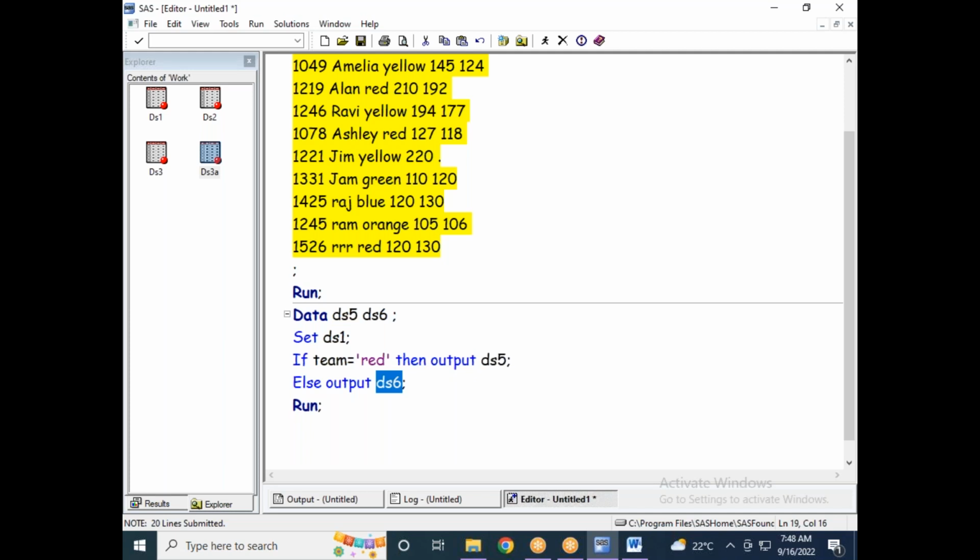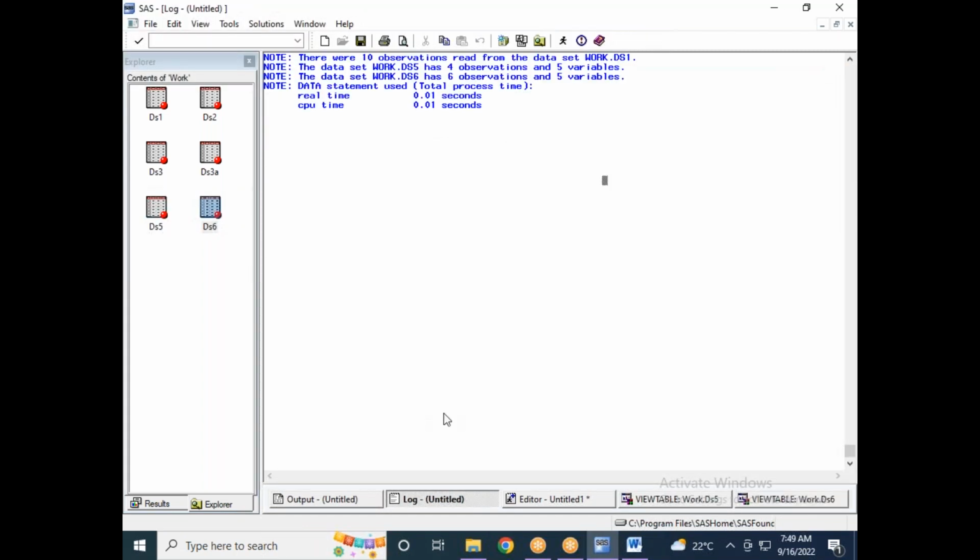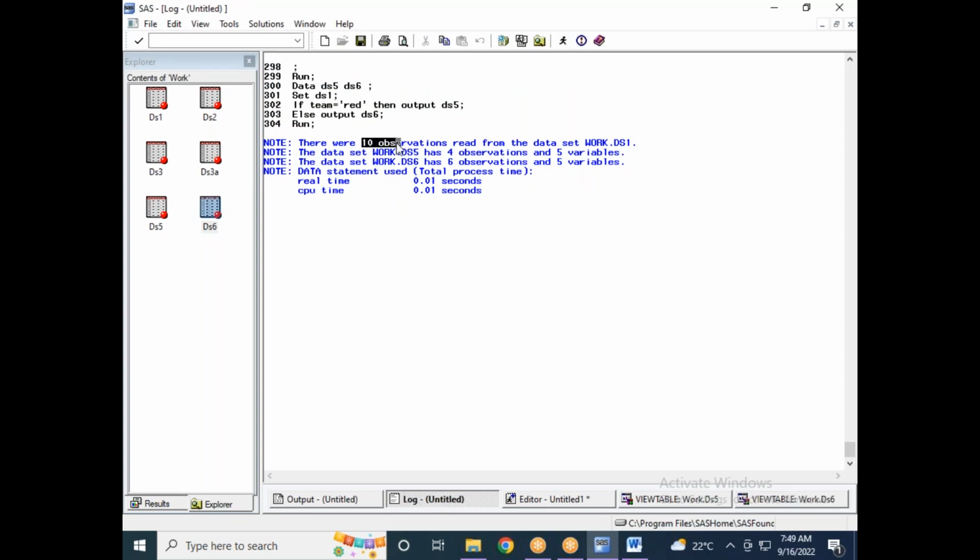We learned this at the start also, remember? If sex is equal to m then output, else sex is equal to female then output. We already have learned, correct? So now if you run the program, if team is red, output DS5. DS5 will have all the red values. I have 4 values with red, so I am getting 4. DS6, what will it do? It will read whatever colors apart from red into DS6. So 6 plus 4, total 10 observations. 4 are reading into DS5, 6 are reading into DS6.